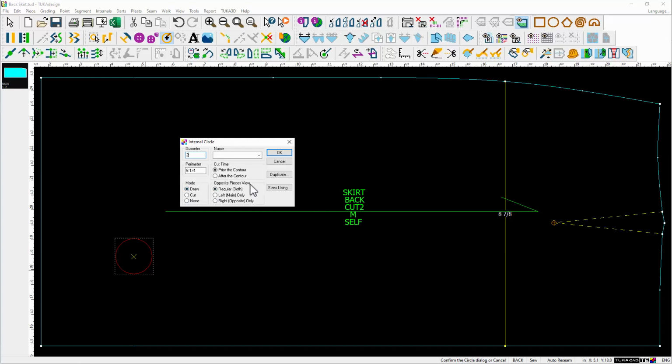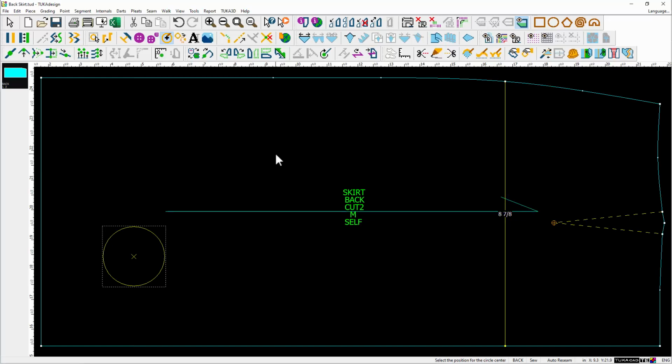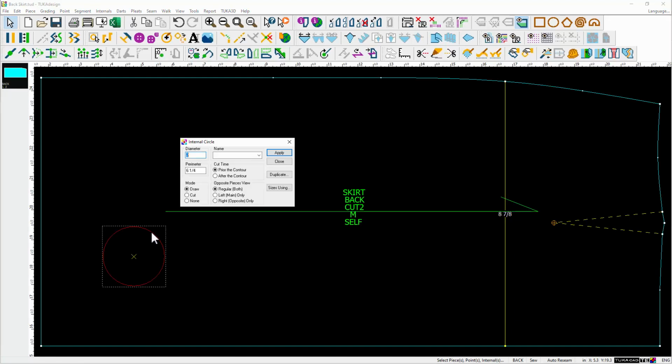If this is an opposite piece, meaning there is a left side and a right side, use the opposite piece's view setting to select whether the circle should appear on both sides, or only the left or right side. Click OK to finish creating the circle. Double-click to edit the circle, then click Apply to apply the changes.